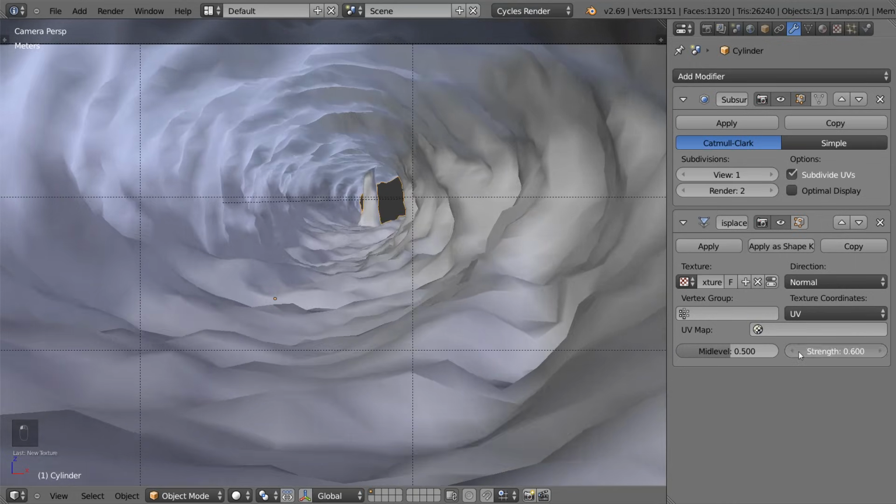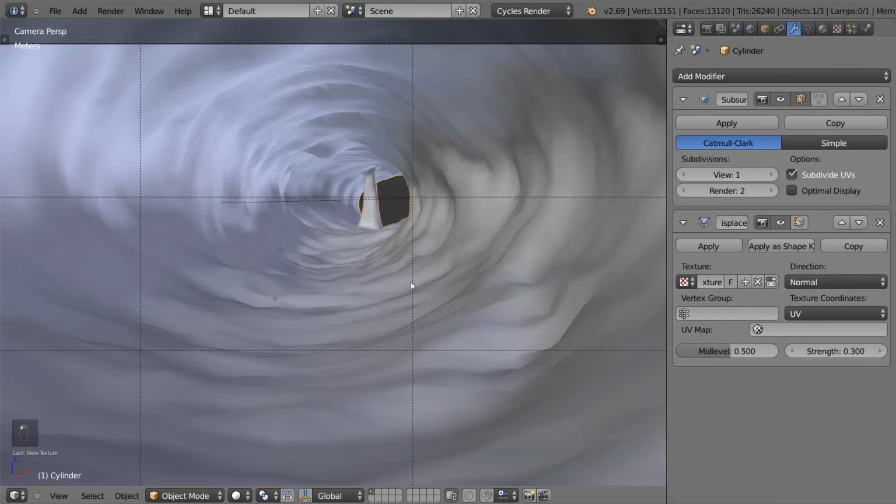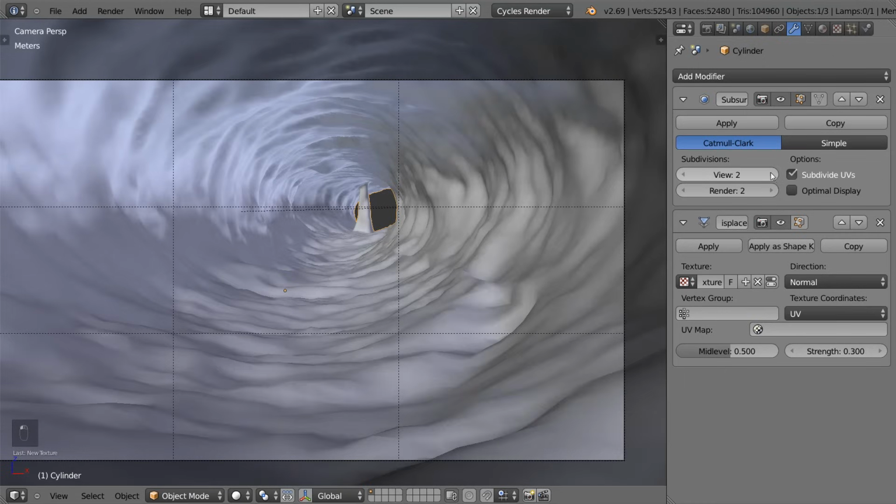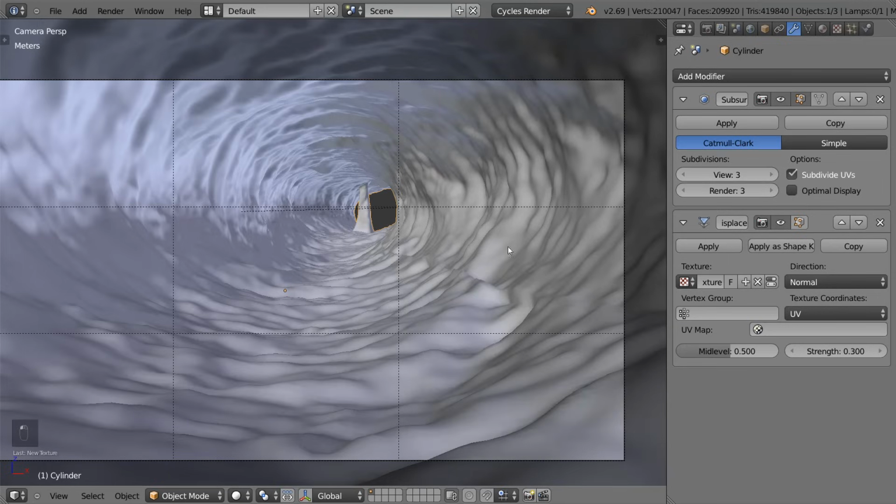If I turn that strength down to be about 0.3, that is the value I found looks pretty good. You can adjust it to what you want. The subsurf amount that you apply before the displacement will also drastically impact the result of the displacement. You can see as I increase this subsurf, you get more and more detail of that displacement showing through.